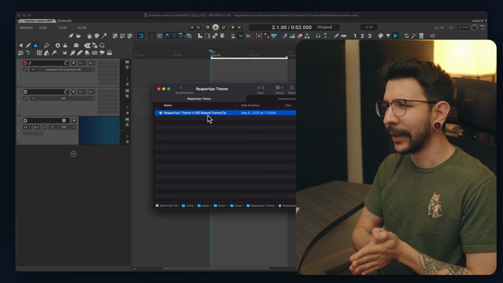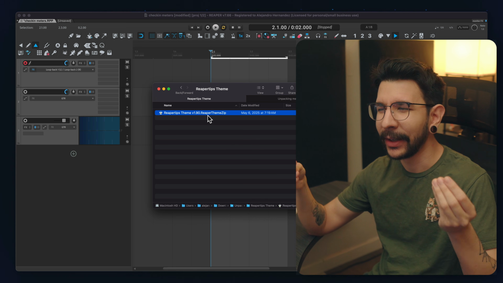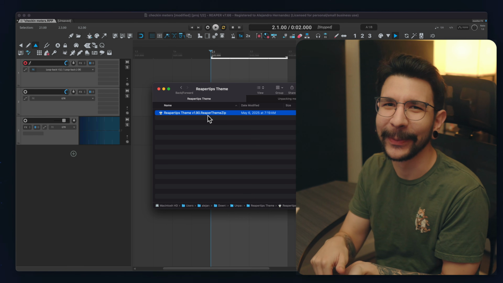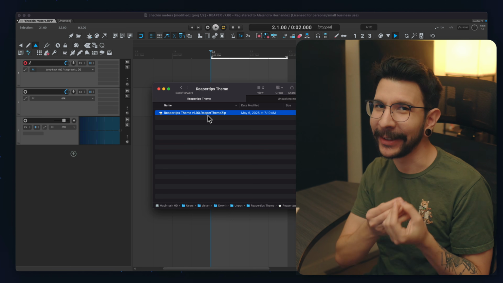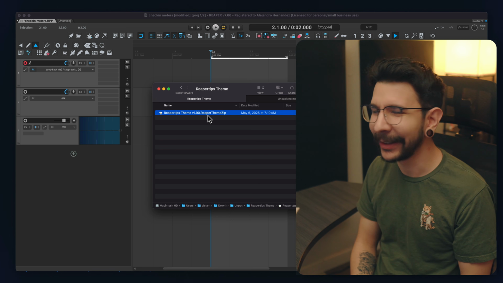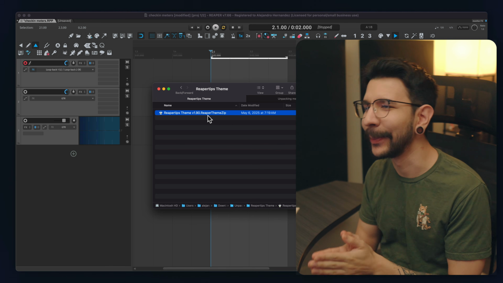Here's the process. We need to unpack this theme, extract it. We need to go inside this theme and modify some image files that are inside here. So that's the process that we're gonna have to deal with. But don't worry, very simple.